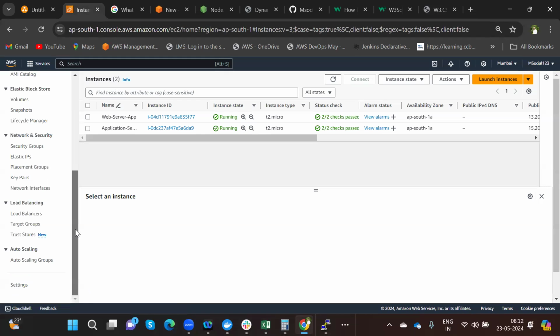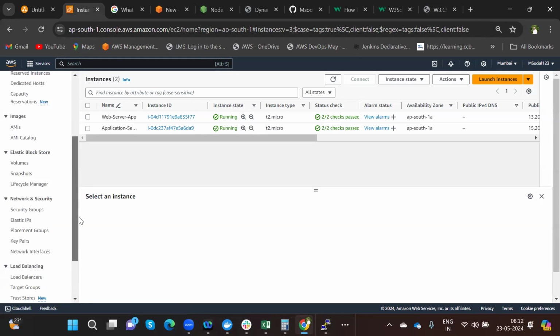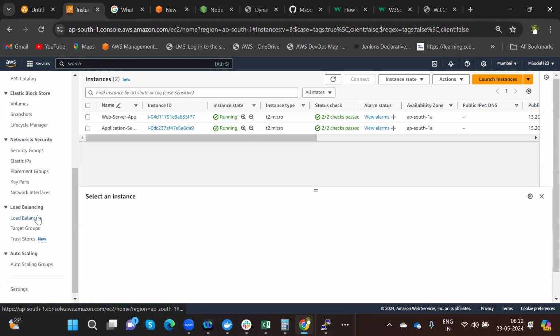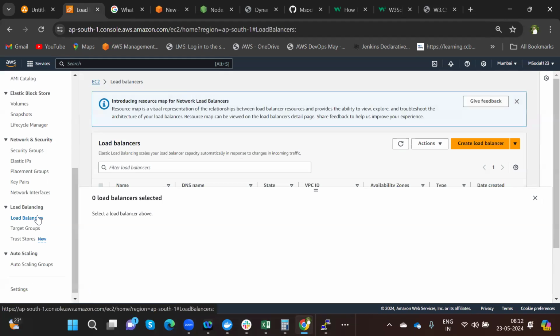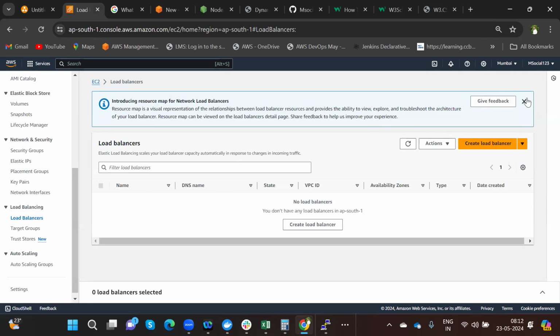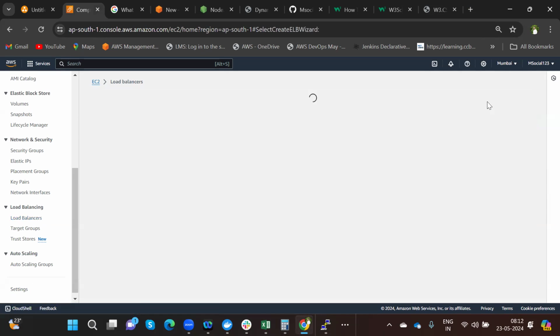See, when you go to this navigation menu, you see that there is something called load balancers. When you go to load balancers, you see that there is an option here called create load balancer. Now what I can do, I'll create a load balancer.